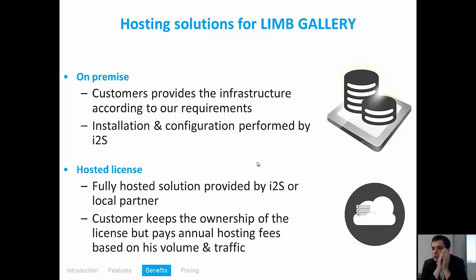So LIM Gallery comes with two different hosting solutions. The first one is what we call on-premise. On-premise means that the customer provides all of the infrastructure, the web servers, the network, the bandwidth, and so on. And we install it locally on their server. We perform the configuration and so on. And then they have the full capability to manage the solution directly from their server.